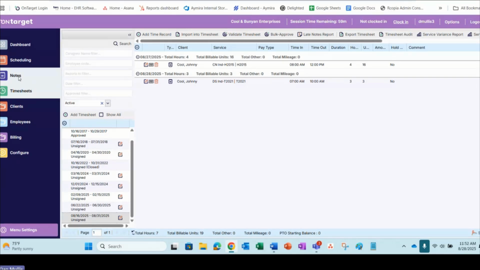Last thing I want to show you from the admin perspective. So an admin then is going to take this over, and the first thing that they really want to do is run the timesheet audit report.